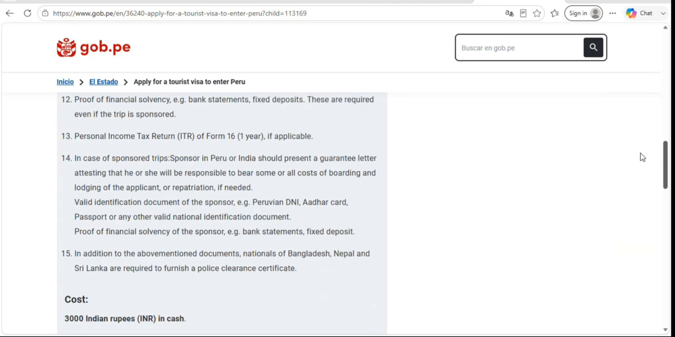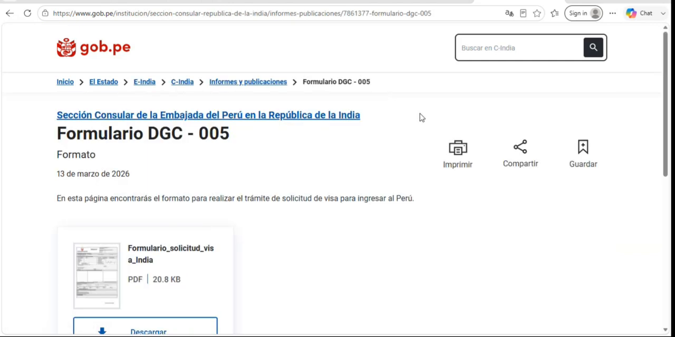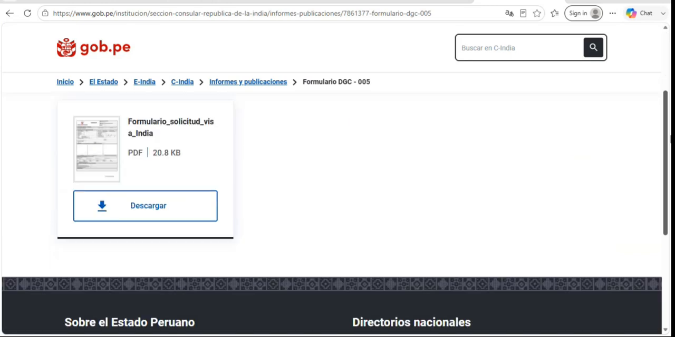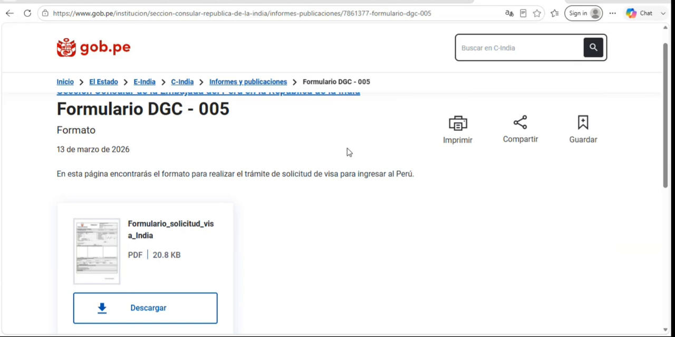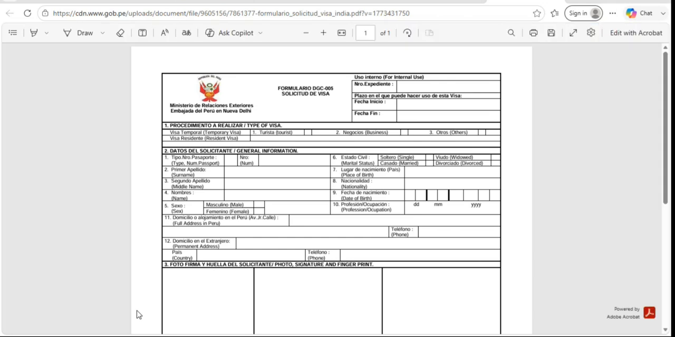Okay, now when we are clear about all the process, let's go to the form. Remember, two forms. Let's open it. Okay, now this section on top is for internal use, don't worry about that. Type of visa, so they have tourist. Just put a check here. Next, for each category there's a box, so put a check here.